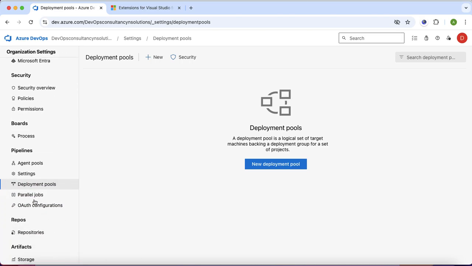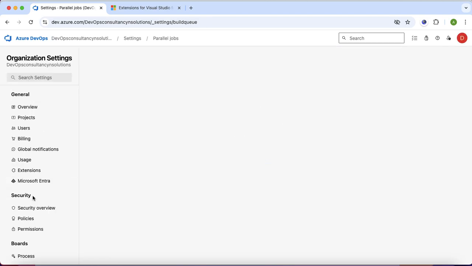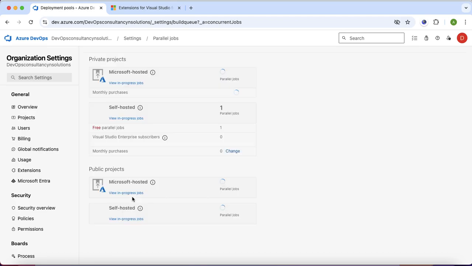So next is the option called parallel jobs. As I said, there are two types of agents: one is Microsoft-hosted and the other is self-hosted. Currently in my project, for the private project, I have one free tier parallel job available for the Microsoft-hosted and one parallel job for the self-hosted. And similarly for the public projects, I don't have any Microsoft-hosted parallel job available, and I have unlimited parallel jobs for the self-hosted for my public projects.